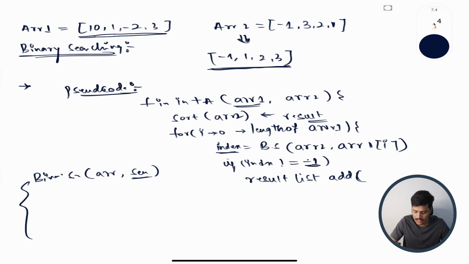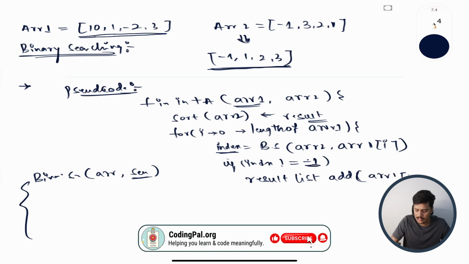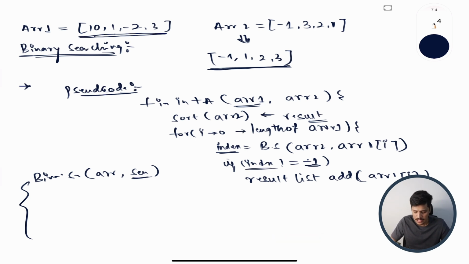So immediately what we can do is add array 1 of I, or even you can do array 2 of index also, because both of them will have the same values. Okay, so that is the pseudocode. In the end we will return the result list. Okay, so that is the logic here.